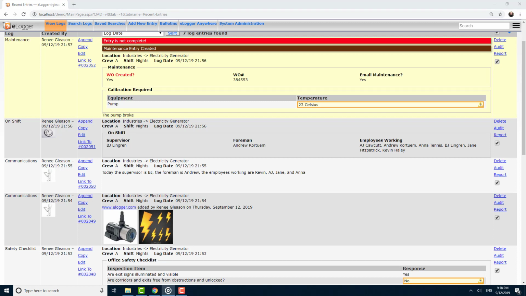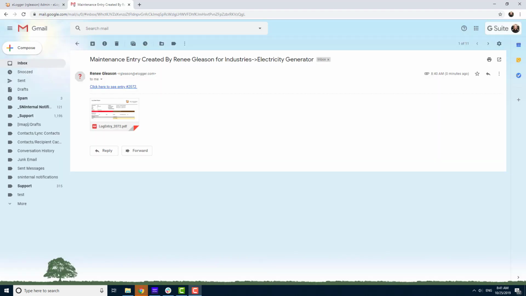These various notification rules can be something like every time a maintenance entry is created, or if the email maintenance field says yes, then send an email to my maintenance coordinator. Now, if the maintenance coordinator is sitting at their desk and they're on the network, they can open the email, they can click on the link, and it'll bring them directly to this entry.